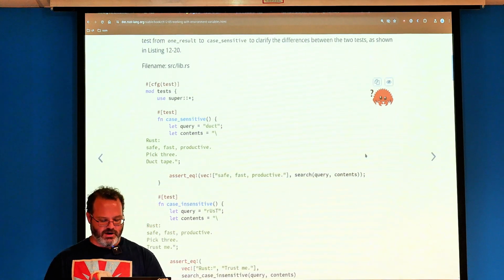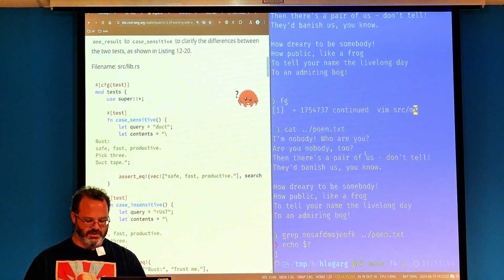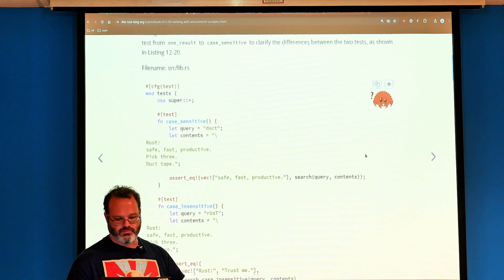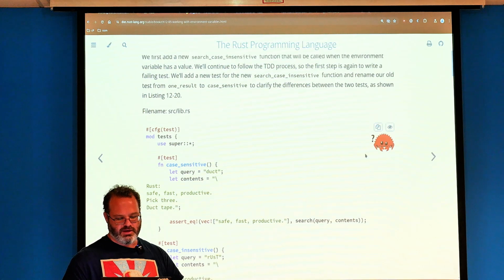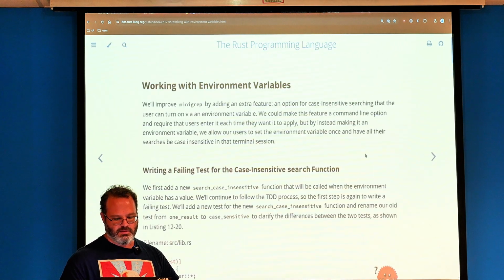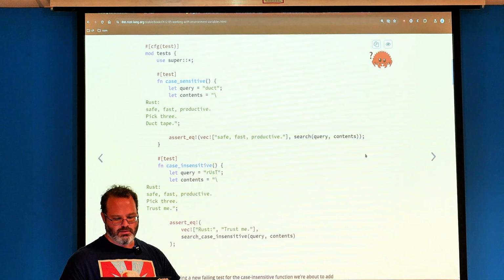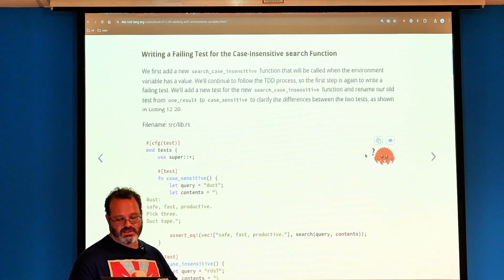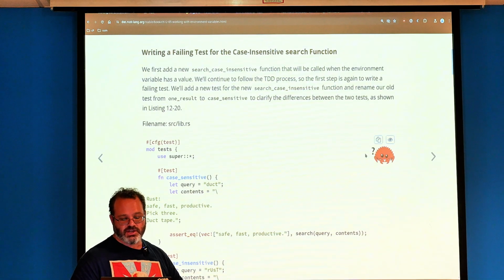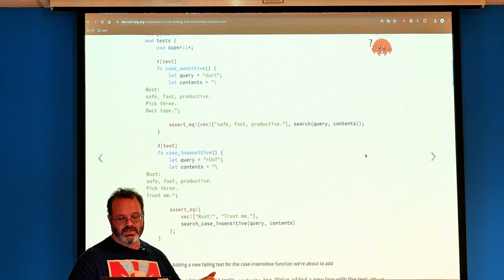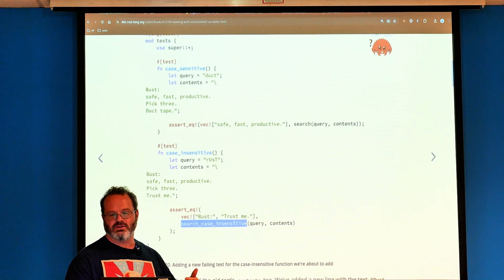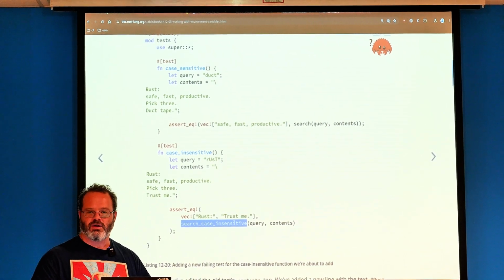Now we need to work with environmental variables. So what do we do to work with environmental variables? We're writing more tests. I don't know why the chapter is called that. OK, writing a failing test for the case-insensitive search function. So we're going to make our search case-insensitive, right? We have a case-sensitive search at the top. This handles this. And then we have a case-insensitive search at the bottom. This is going to handle, regardless of case, it's going to find it, right?